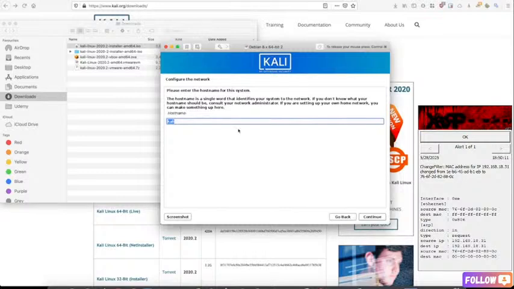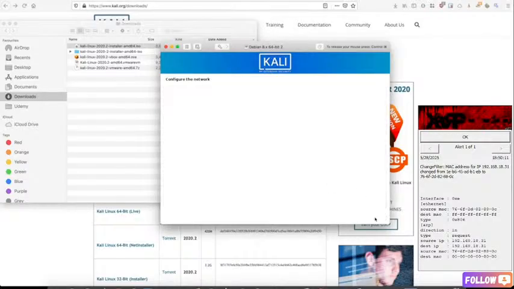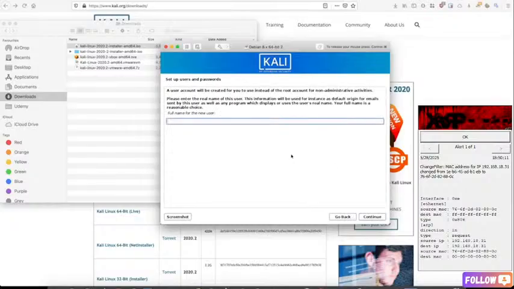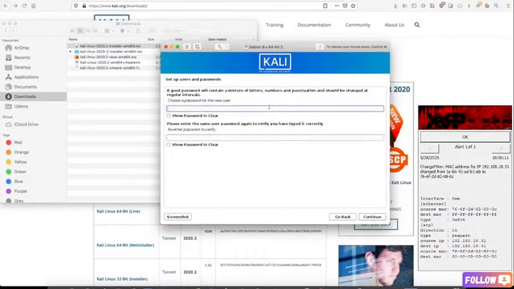So I'll set the host name to Kali. And let's give it a domain name. I'll just choose the same name and continue. I'll set the username and password for the new user, because Kali will not use a root account by default when it's started.